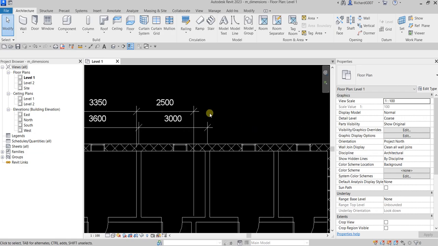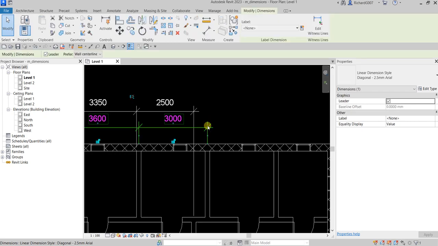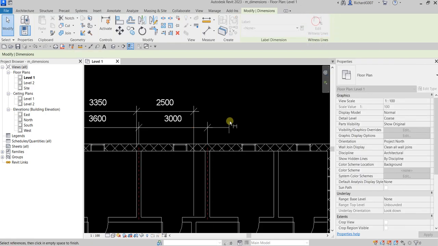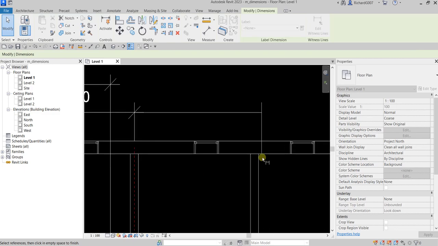To do that, you click that dimension, and there's an option here, Witness Line. You can click Edit Witness Line, and there you go. It will continue from the last dimension. Let me now snap. Let's say I want to snap to this side here. As you can see, it's not snapping to this side; it's snapping at the center line of this wall.